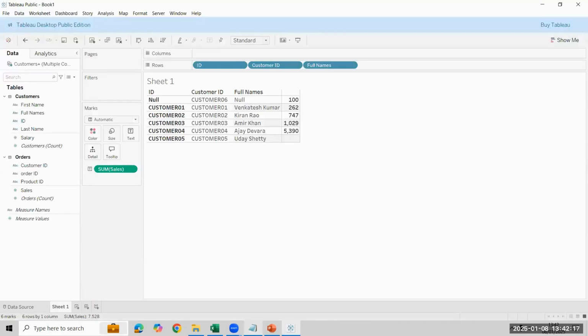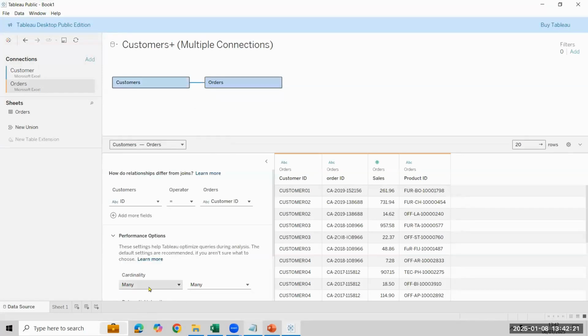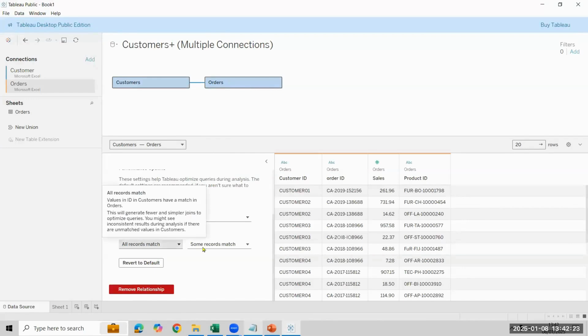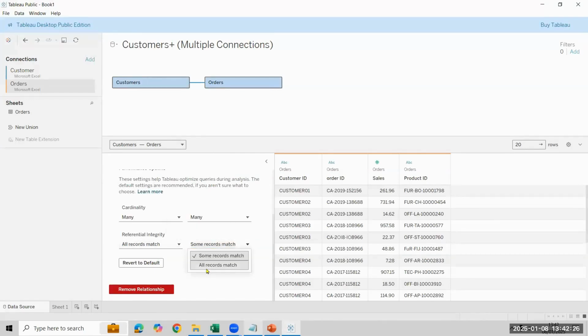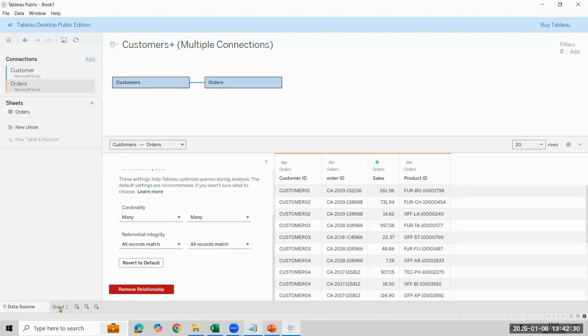Now, let me go back again and click on this. And here you're seeing all records match and some records match. Here also I'm changing it. Now you have both as all records match. Now if I go back to Sheet 1.